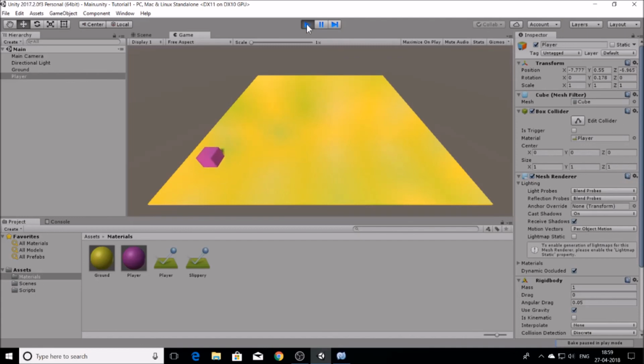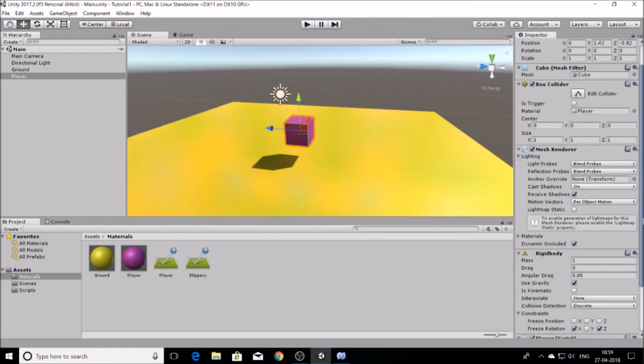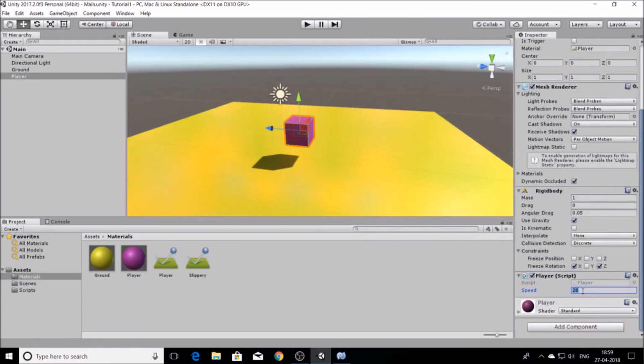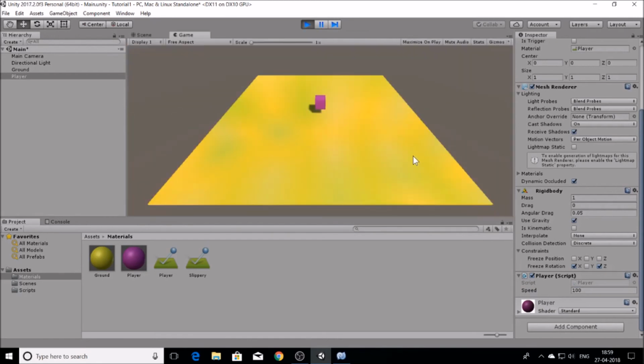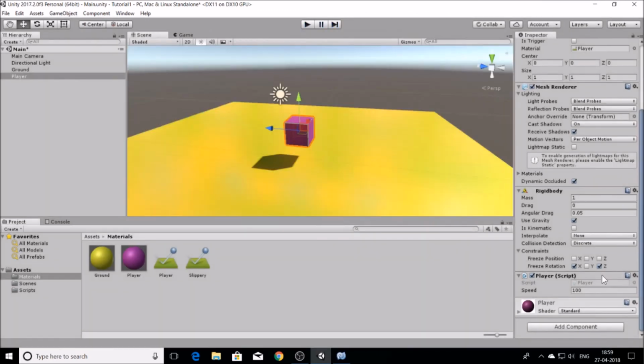Now it's up to you. You can fidget with these values as well. You can make it bigger, like 100, and when you make it 100, it's gone. It's too fast, so I want it as 28. That's an optimum value. So let's save scene and save project. Remember to always save it.